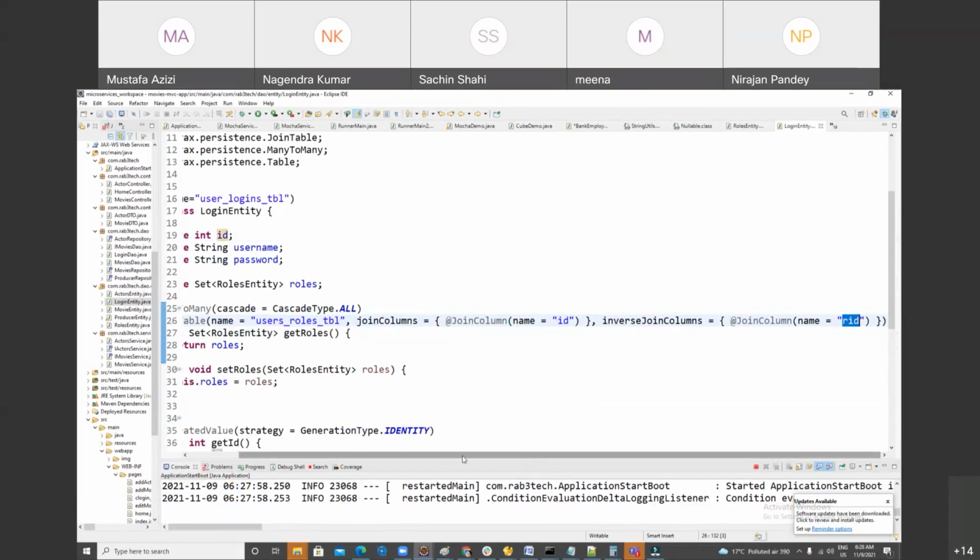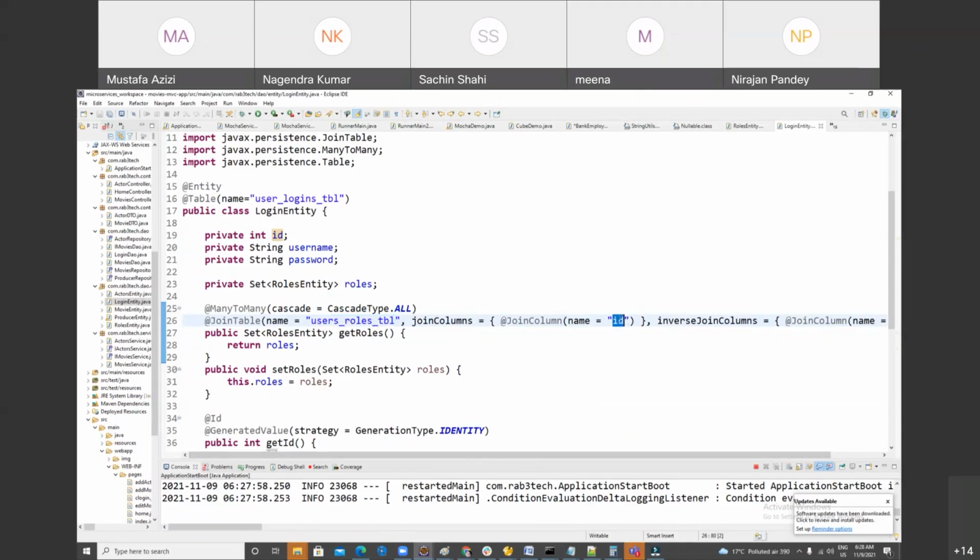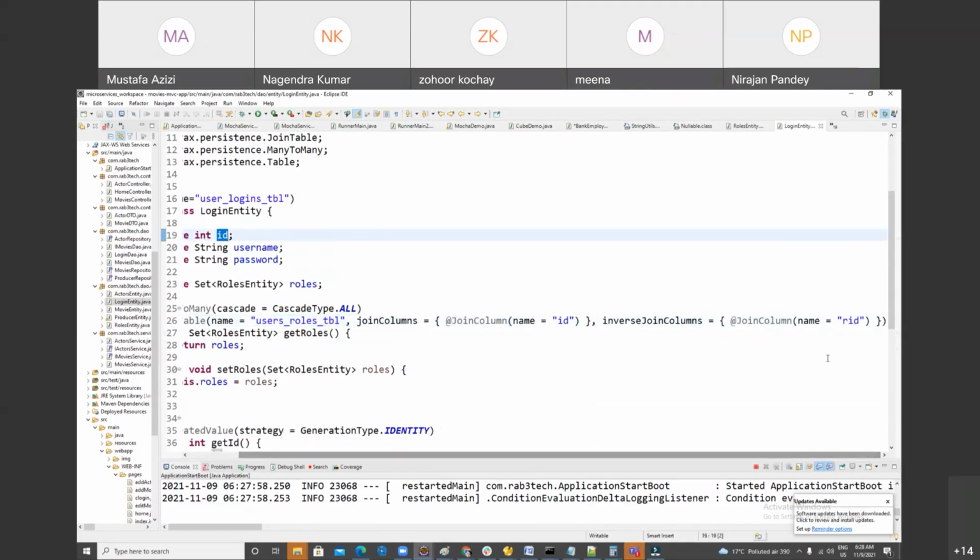So this is super simple. For the join table, give the table name and the primary key column from both entities. That's it, my job is done. If anybody has any question or query, please ask. This is the current table ID and this is from the other side.